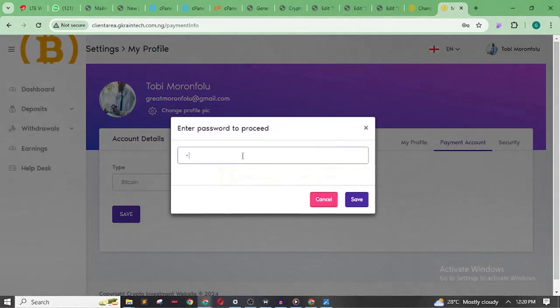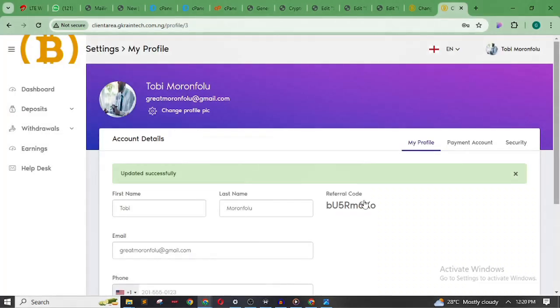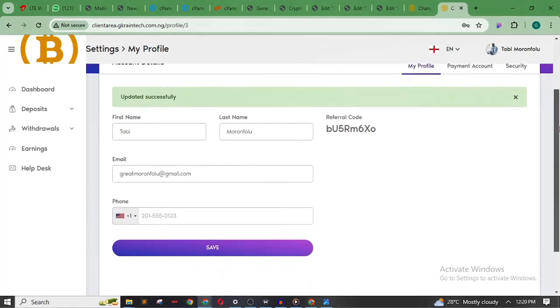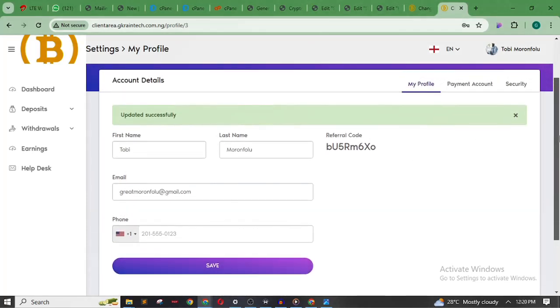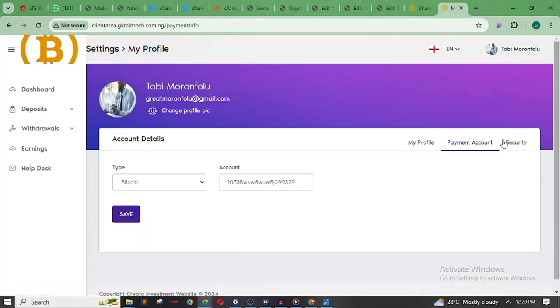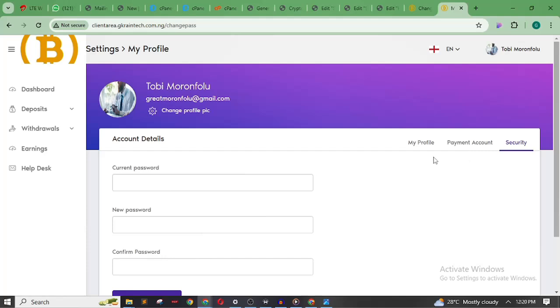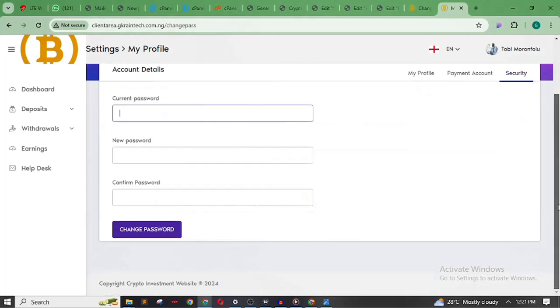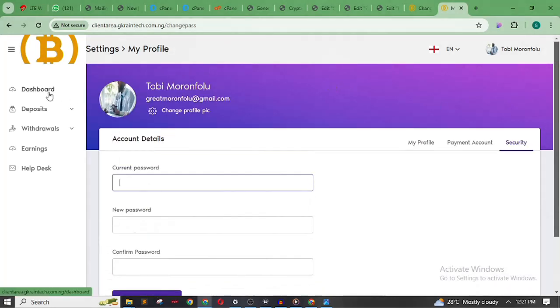Then put our password. Then after that, as you can see, we have been given a referral code. So we have done our payment account. You can go to security here, and if you want to change your password, you have to put your current password and new password, and then that will be sorted out.